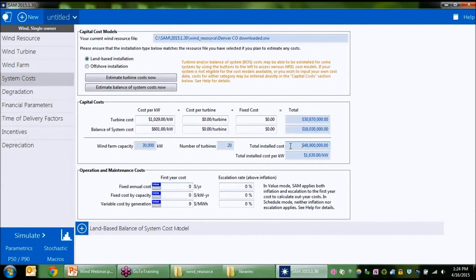In the total installed cost, there are 2 components. There's the turbine cost and the balance of system cost. This balance of system cost can be broken down into lots and lots of other subcategories, as can the turbine cost. But this can be a useful place if you have sort of larger buckets that you know, okay, each turbine is going to be this much, or I know my whole balance of system is going to cost this. This is the place where you can input those numbers.